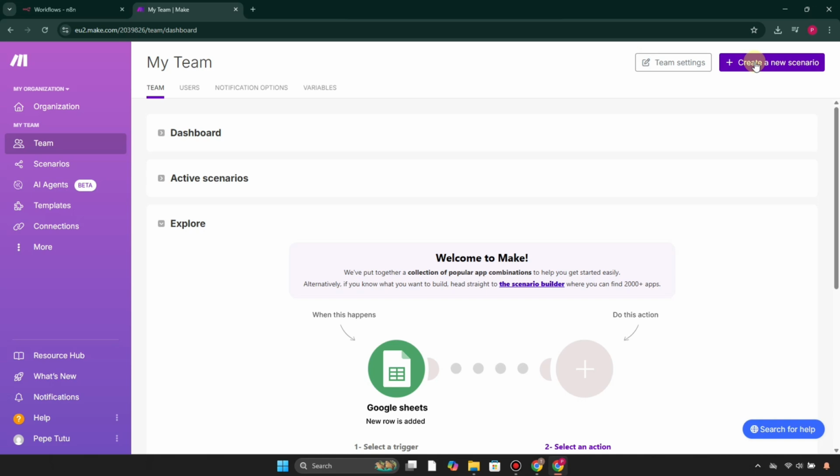In simple words, use n8n if you want full control, you're comfortable with technical workflows, and you plan to build complex AI agents or internal tools. Use Make if you want something easy and visual, you need quick AI integration, and you're automating tasks like emails, forms, and social media. So that's the difference between them, and now it's up to you what you choose based on your needs.